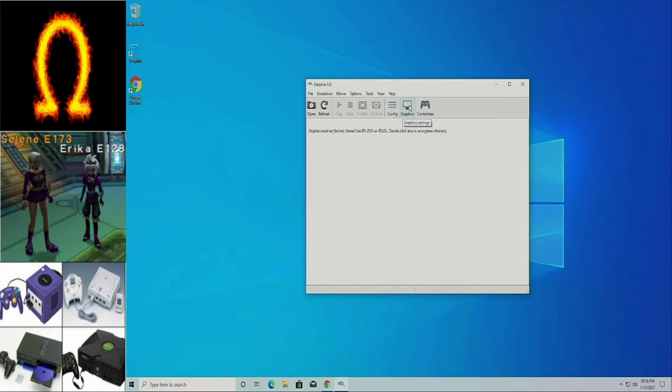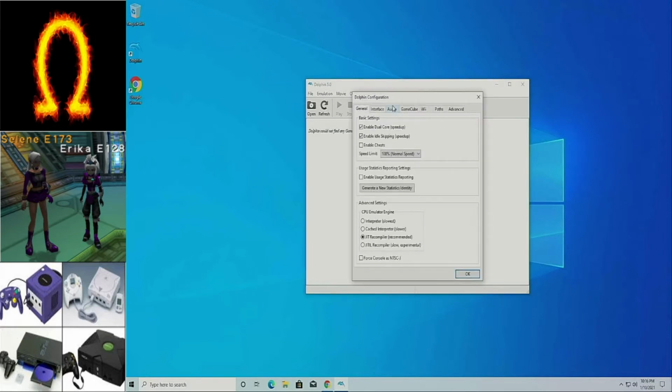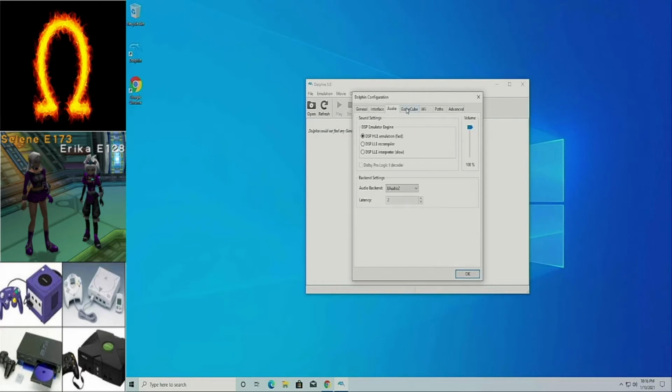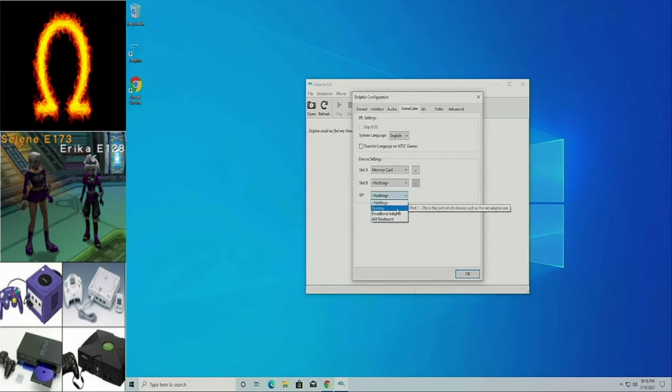Let's go into my configuration here next. Pretty much going to leave most everything alone here. I may need to mess with this audio backend, I don't know, we'll see. Here we go. Slot A has a memory card, slot B has nothing. I could put something in there, but I'm not going to. And serial port 1 needs to be broadband adapter.